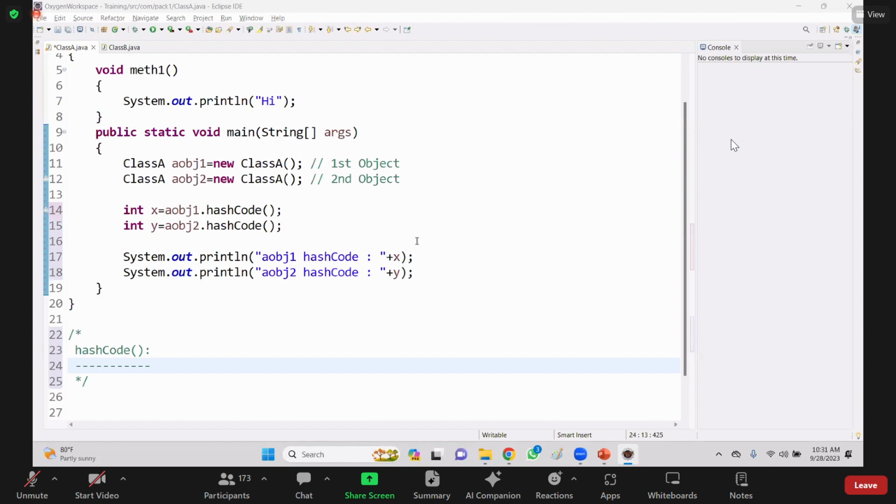Sir, too technical. I did not understand it clearly. Okay. Let me make it simple. First point. hashCode method will not provide the address location. Am I clear with this? Respond. Let me make it a little bit more precise. hashCode method will never provide the address location of an object. Am I clear with this?